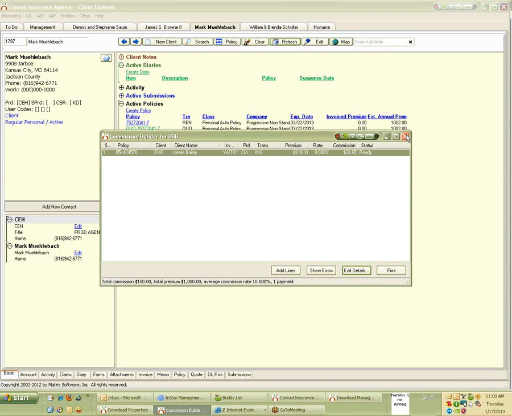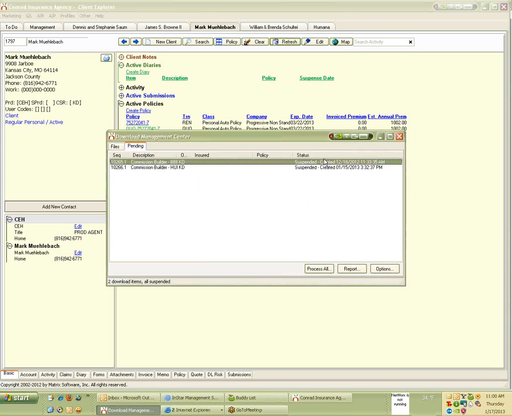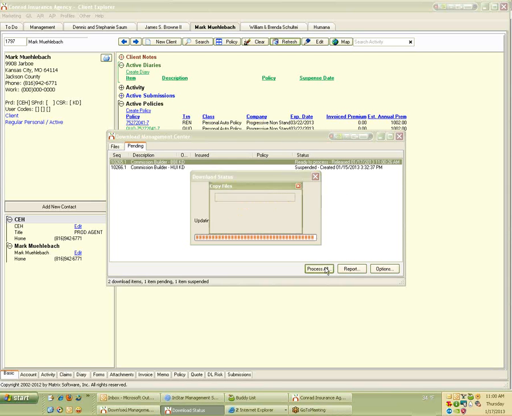So when it's ready, you just X out, and X out here, and then it says it's suspended. So we want to release this item, and we just process it. Okay. So now that's matched the commission to that invoice. Yeah, that's what I was trying to do with that. I don't know what happened to the other one.